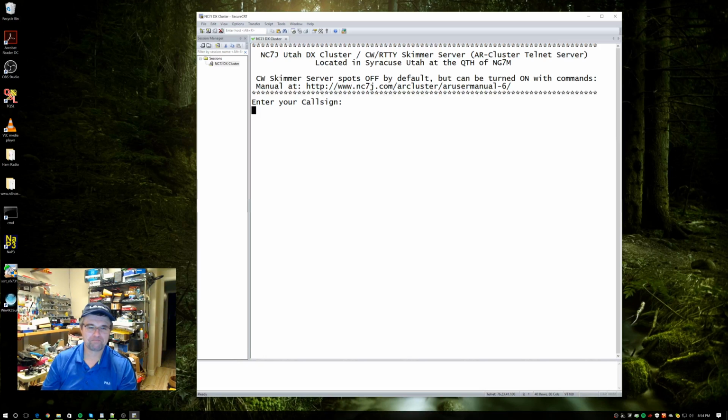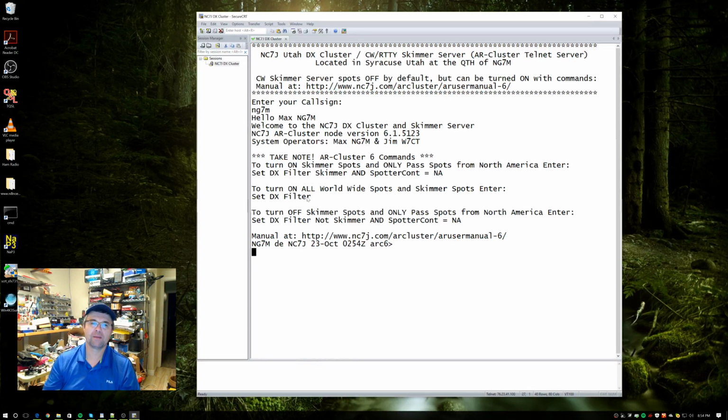So connect again. Now I'm going to type in my call sign, and now you get a preamble. This information right here, nobody ever reads, I swear, but it's just a basic intro screen that tells you how to turn on skimmer spots and or turn them off. By default, if you've never connected before with your call sign, you will have a filter set that is not skimmer and spotter continent, spotter cont for short, equals NA, as in North America.